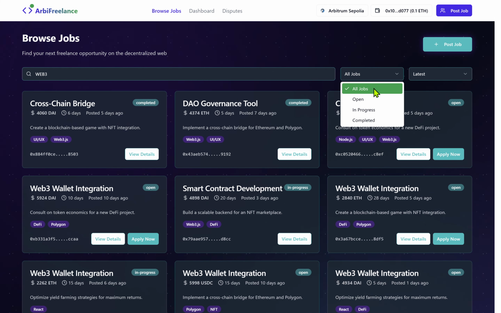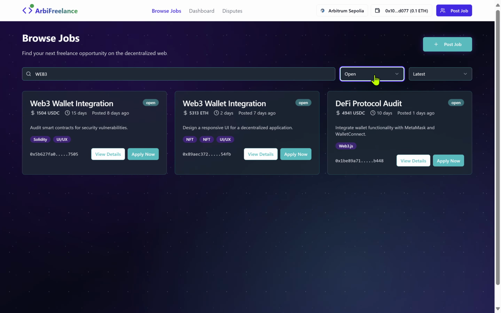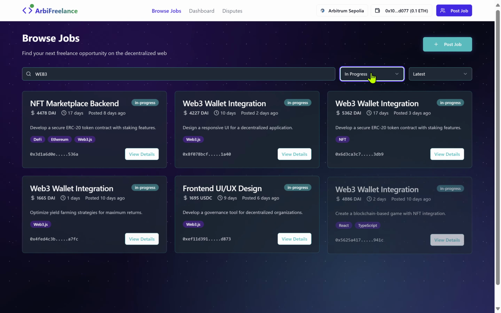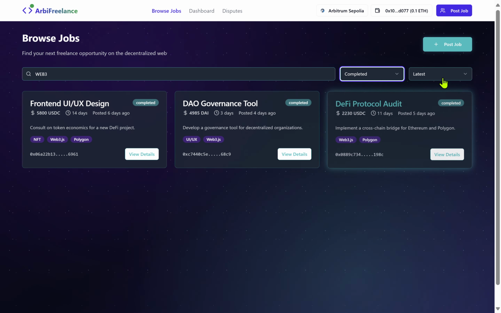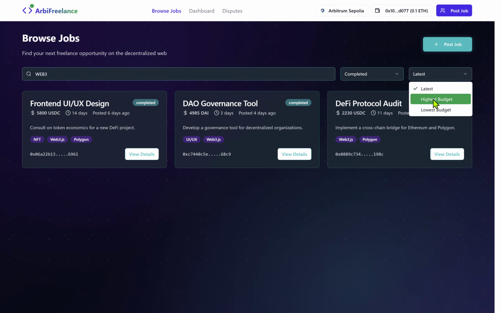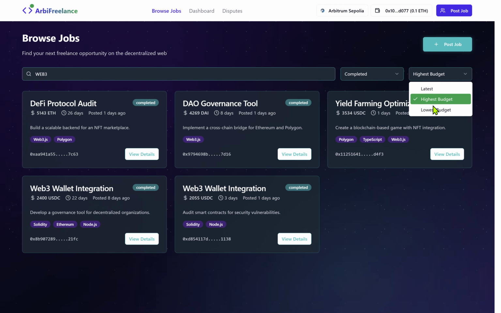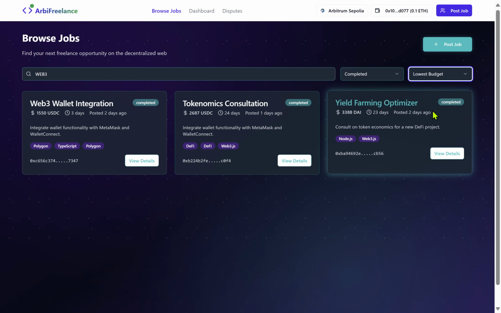Also, the freelancer can sort the jobs in categories like the jobs which are open, the jobs which are in progress, and the jobs which are completed. Also, with the highest budget and the lowest budget.